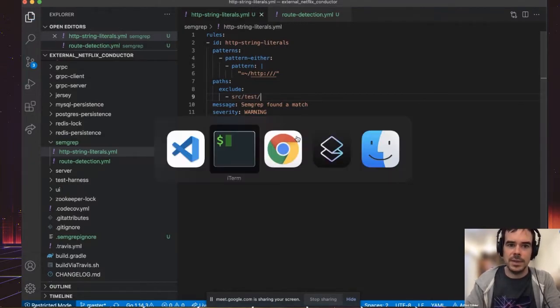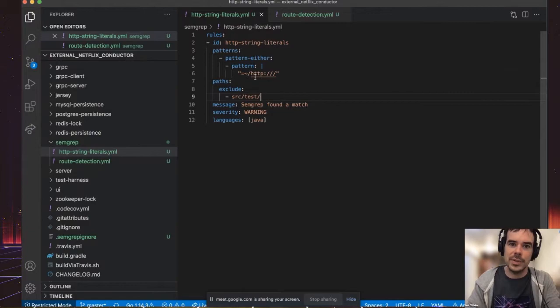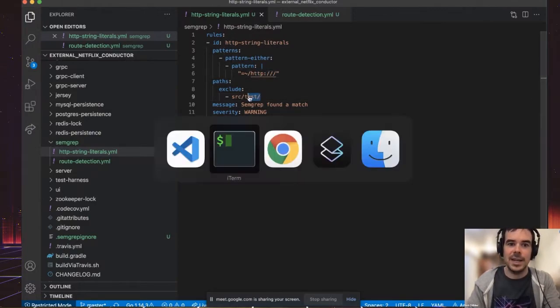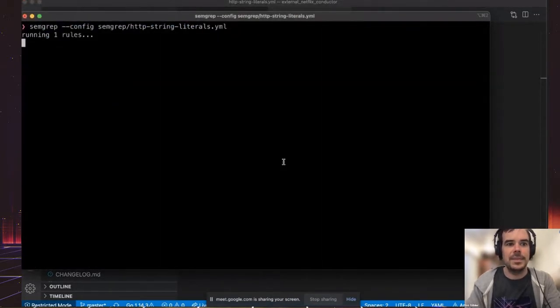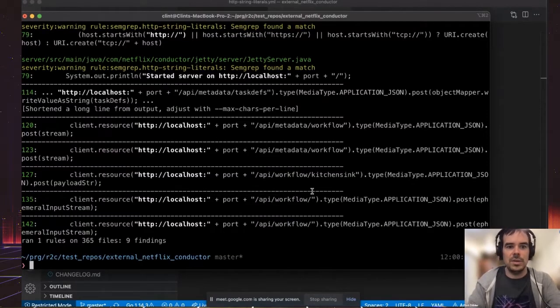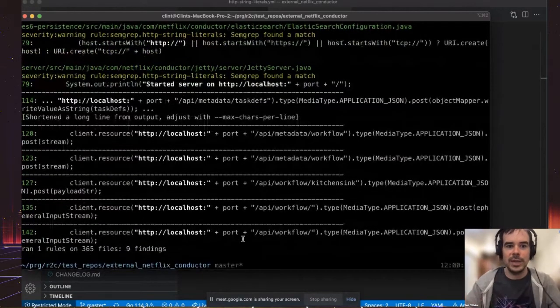Let's see how that goes. So okay, we've updated the rule. Now we're looking for the full http:// and excluding at least one directory. And again, we just scanned the entire repo in a second or two, so we can iterate pretty quickly here.